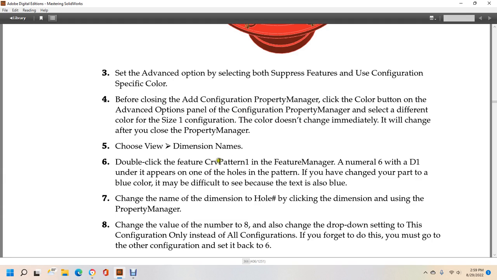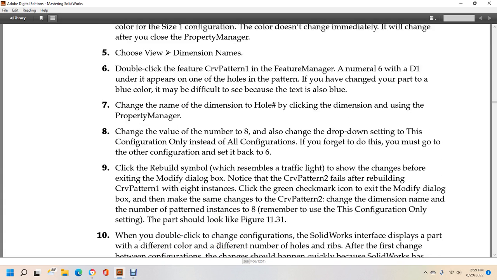Change the name of the dimension of the number of instances by clicking the dimension using the PropertyManager. Change the value to 8, and also change the drop-down setting to This Configuration only instead of All Configurations. If you forget to do this, you must go through the other configurations and set it back to 6. Click the rebuild symbol, which resembles a traffic light, to show the changes before exiting the Modify text box.